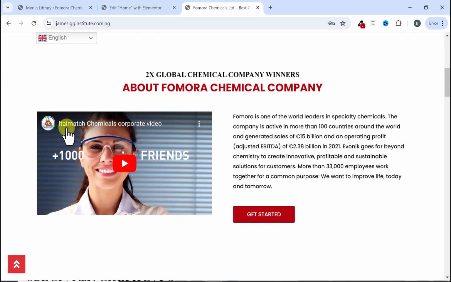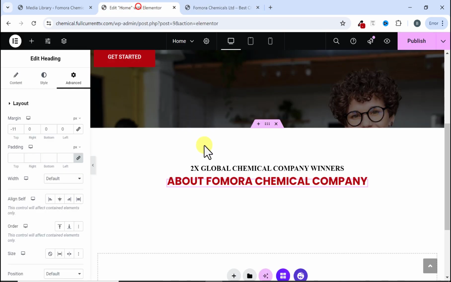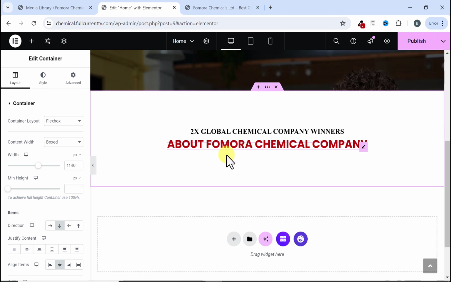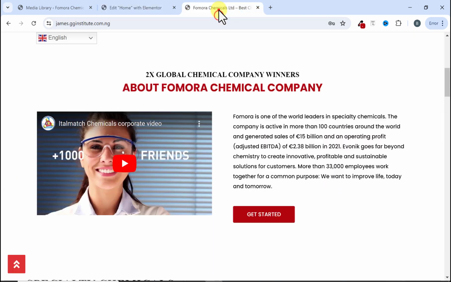Now to get the video and the text to the right, we need to add another container and change the direction, because for this first container here we made the direction face down. This first container, the direction is facing down, which means if we add another element, the element would also go down. But right here we want to add the elements side by side. So we need to add a container and set the direction to go to the other side.